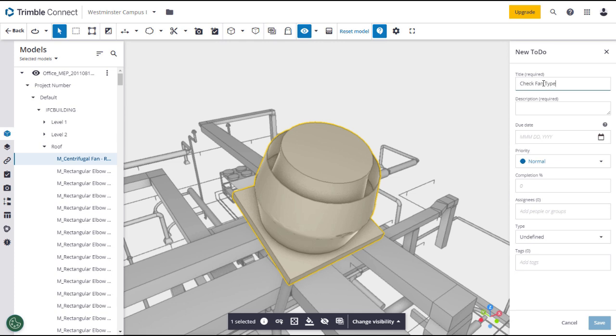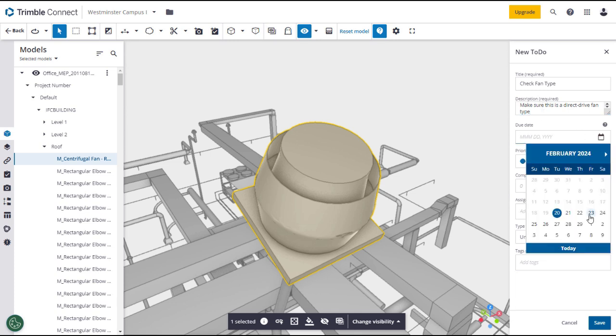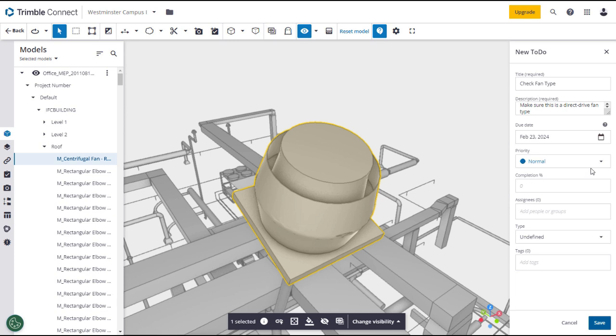Enter a title and add a description to further explain the to-do. Select a due date and level of importance. Then assign the to-do by typing all or part of a project user's name and selecting from the search result. Select a type from the drop-down menu. When you have reviewed your entries and selections, click Save to create the to-do.